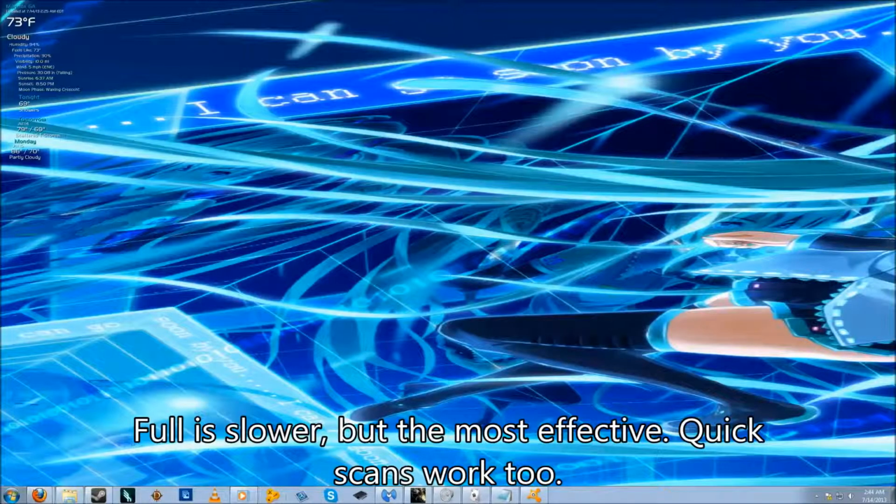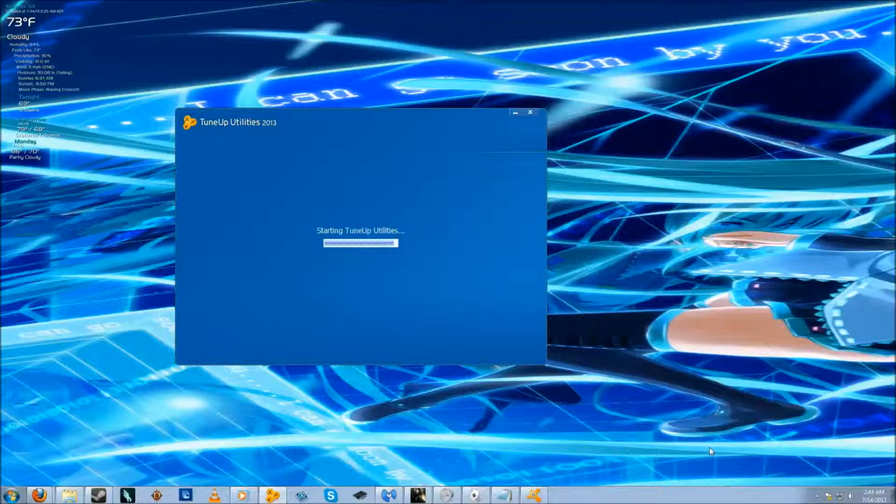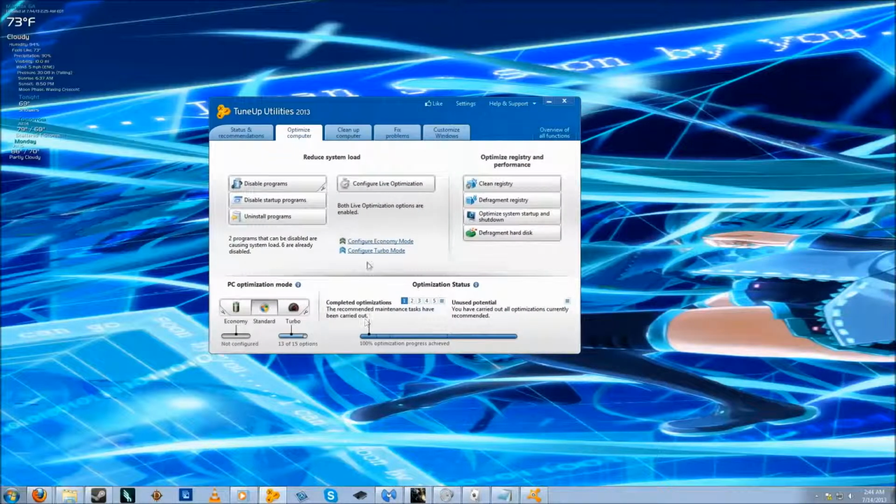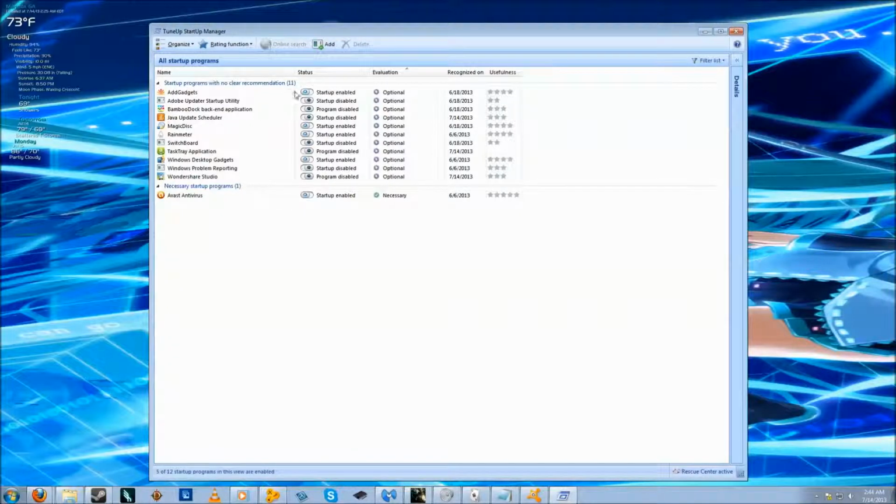Now, my personal weapon of choice is Tuneup Utilities, and it looks like this. You can configure what's called turbo mode, so if you're on a desktop, you can choose that, and if you're on a laptop or something running batteries, you can use economy mode. Now, what's cool about this is you can go in here and disable startup programs that will slow your computer down on startup. Like if you decide to have something pop up like Facebook or something the second you log in, that really does slow your system down. I really don't recommend it.